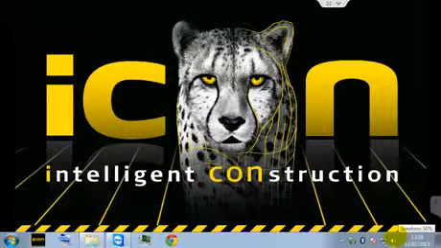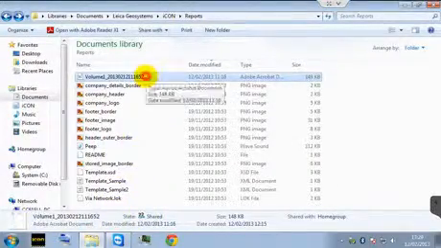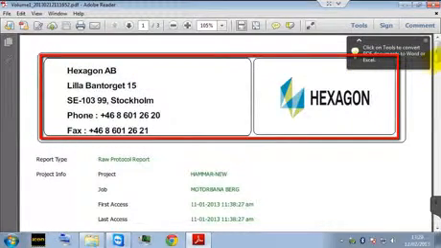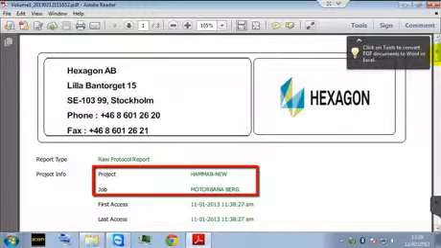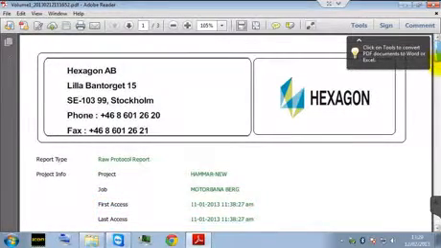In this case, it's the Reports folder, as specified within iCON. That folder is open here, and here is the report. So the report consists of company name, logo, and contact details, all of which are configurable, as explained in the report configuration video. Project and job are named, along with date and time of access.